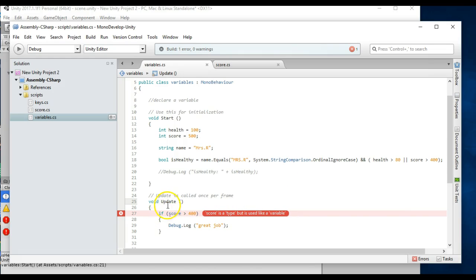So I put my if statement in the update. The reason I put my if statement in the update is because I wanted to check it over and over again. So in most cases, we're going to want our if statements to be in update because we want the score to be checked over again. Or we would have them like at an end, but we don't necessarily want to check the score at the start. So this would be silly to put our if statement in here. So I'm going to take this score and I'm going to put it up here, which makes it a class variable, and now it's accessible to update.